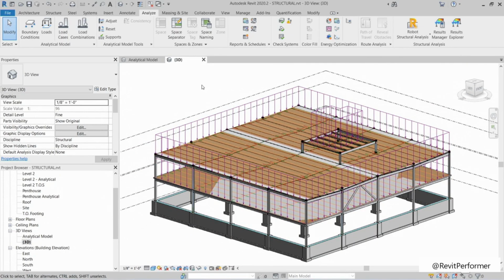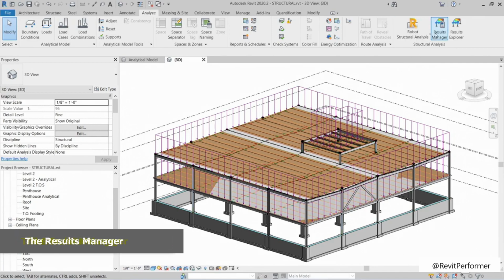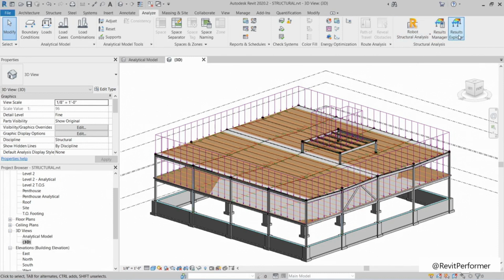Now we're good to go. There you go. It's good to be hollow. So now that our model is back into Revit, check it out. Let's go up to Results Manager. Go ahead and select Results Manager. Now, again, if you don't have Robot Structural Analysis, Results Manager, and Results Explorer, you need to watch the Getting Started video that I posted at the beginning of this course. Click Results Manager.